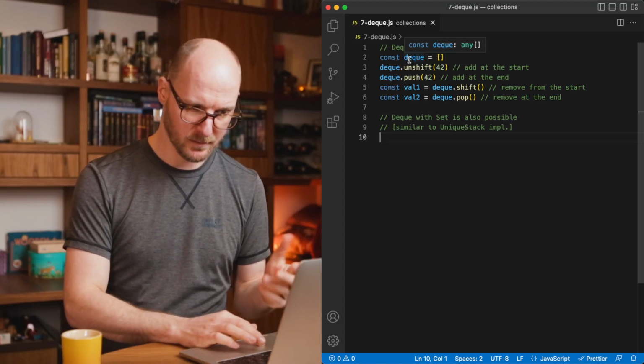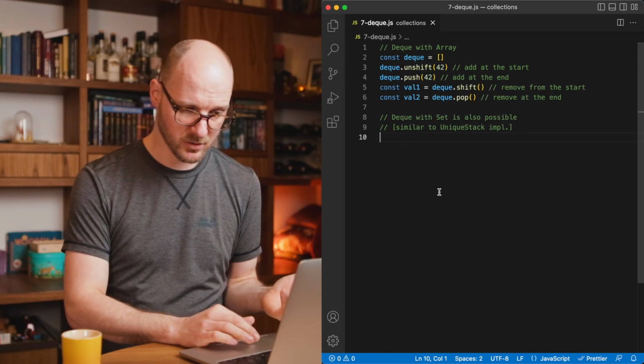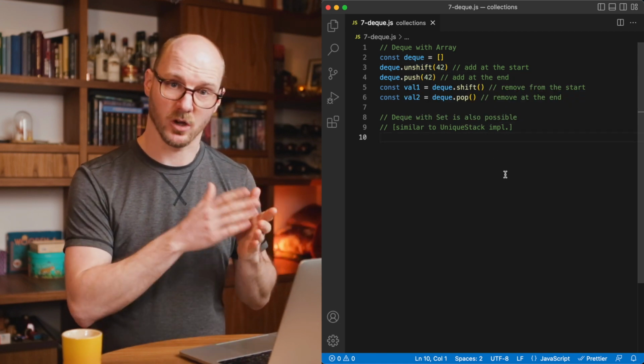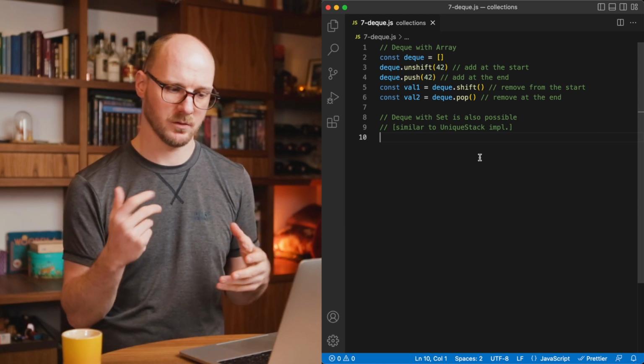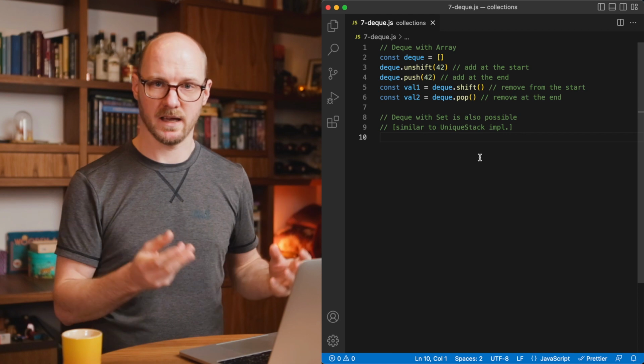And lastly, a Deque. A Deque is a combination of a stack and a queue, and the DE stands for double-ended, so it's a double-ended queue. It is an ordered list that supports adding items to both ends of the queue and removing from both ends of the queue. And this is again very easy to implement because we have these methods available already. The example I have here is with an array, you have again the unshift and the push methods for adding at the start and at the end, and you have the shift and pop methods for removing at the start and removing at the end. So you as a user can pick where you want to add and remove.